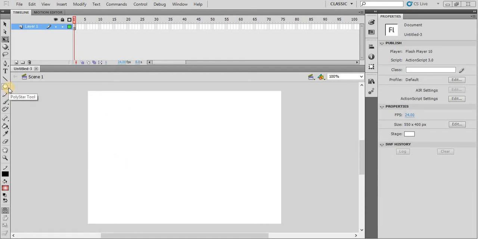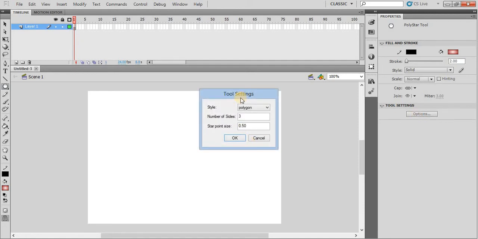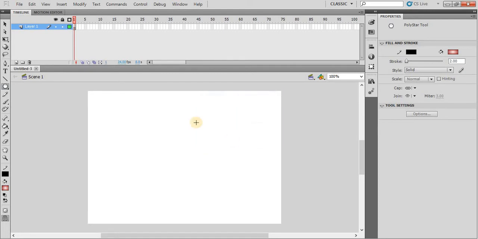First of all, we will draw a triangle. In order to draw a triangle, you have to use a polystar tool. After selecting the polystar tool, go to the properties window. Here you will find an options button. Click on this button and the number of sides for the polygon should be 3. Click OK.